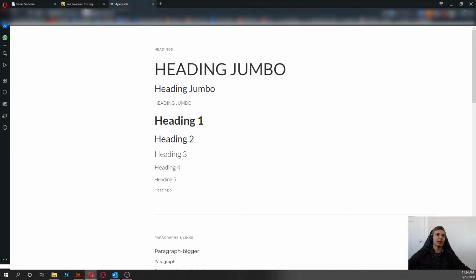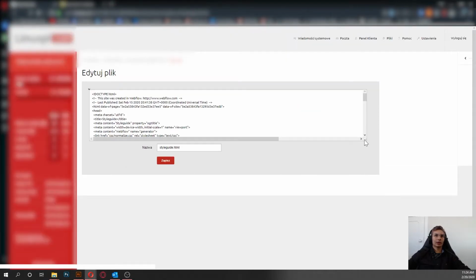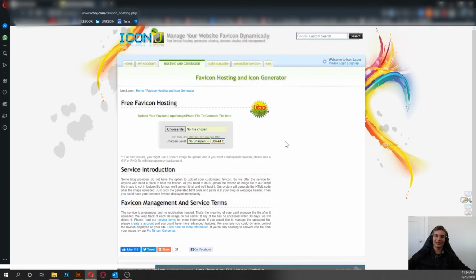So what we're going to do is change the code here, which I will show you in a second. It's okay, we're in the code now. But first of all, you want to create your favicon. I'm going to trust you've already done that. I recommend doing it 16 by 16 pixels.